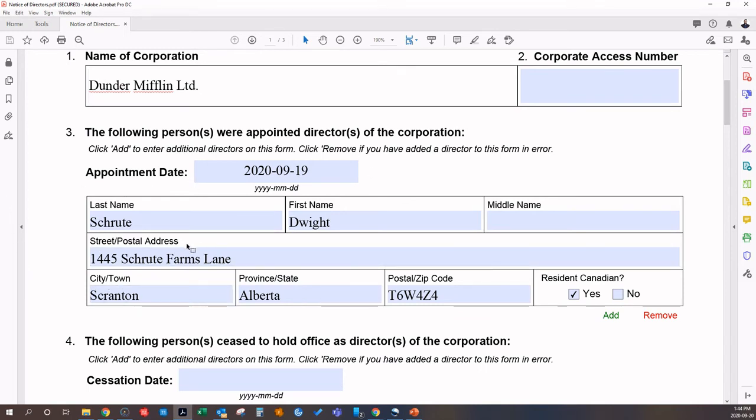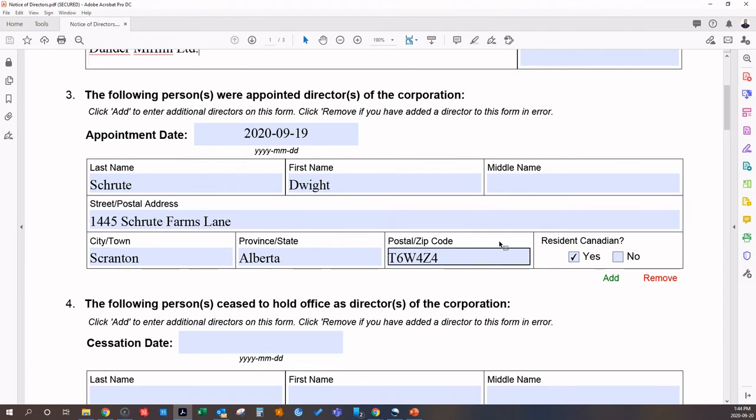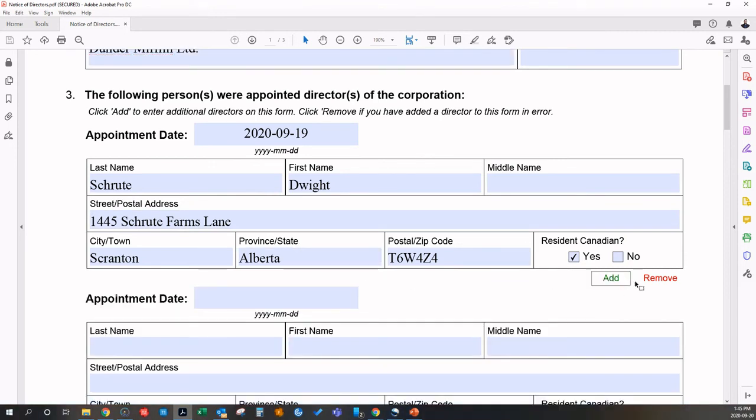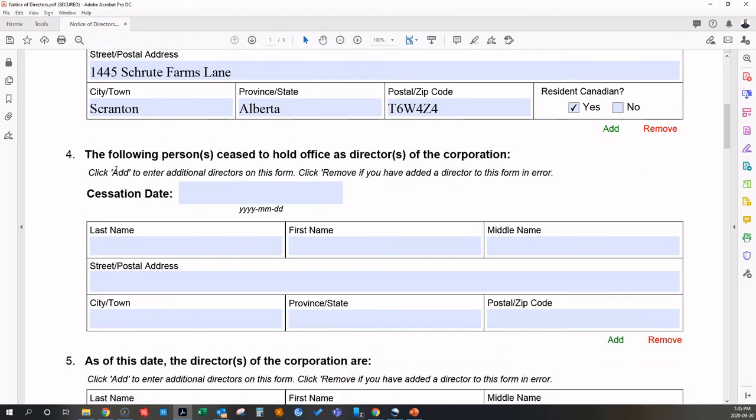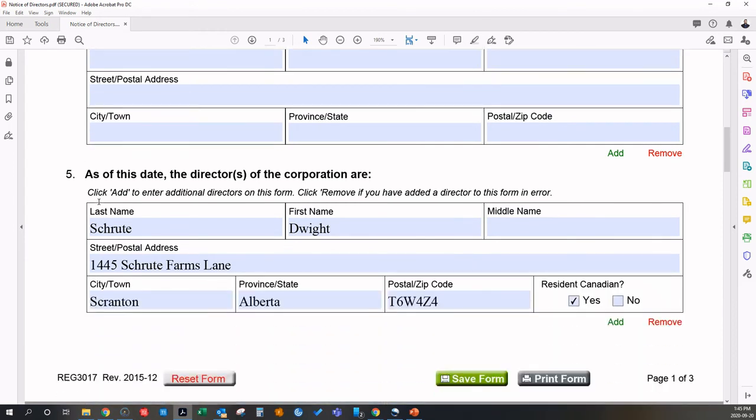And we put his address, where he lives. And you also have to specify if he's a resident of Canada or not. If you're going into a partnership or into a business with multiple owners and you want them to be directors, you can also add a section down here for as many as you need. Section 4 is not applicable for doing the incorporation. This is if you want to remove a director from the corporation. Section 5 just specifies who the directors are, so this is somewhat redundant, but you fill out their name and address again.